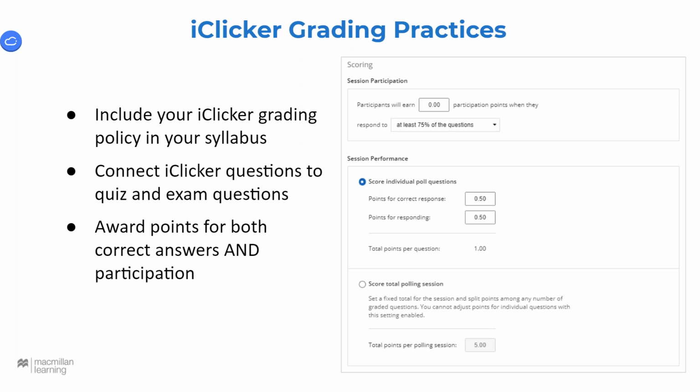So if a student is coming to class, and let's say they're in your bottom 20% of the class, and you have iClicker questions, and the only way they're going to earn anything is if they get things right. A lot of times when you see a policy that only gives points for a correct response and nothing else, you will see your bottom quadrant of students simply guessing.